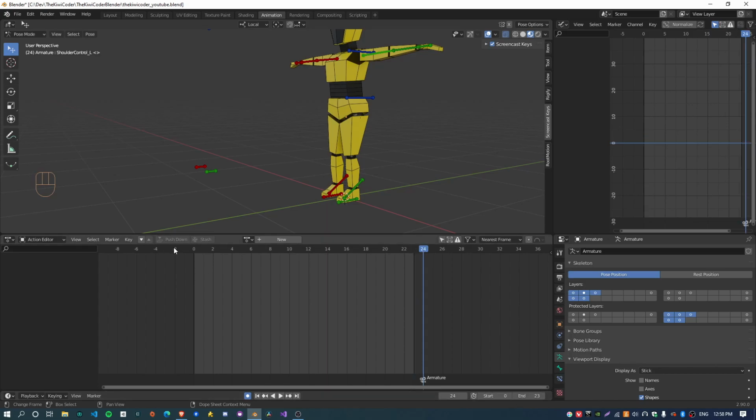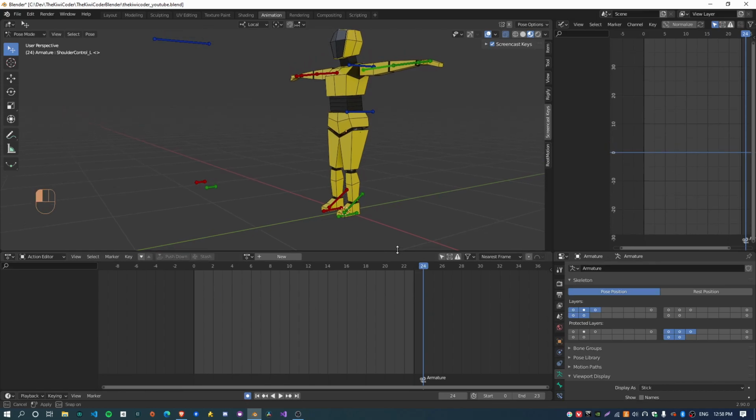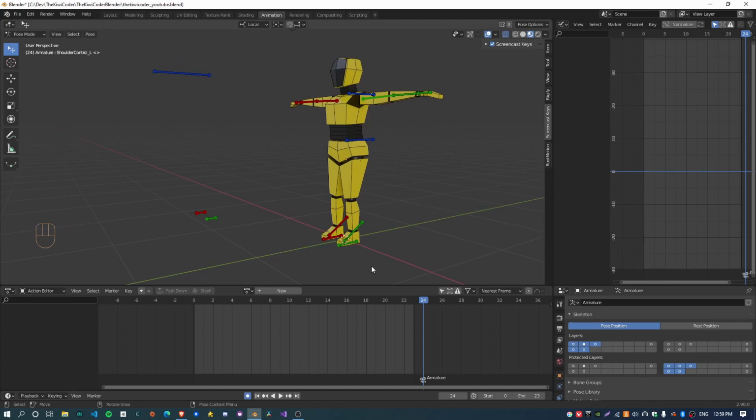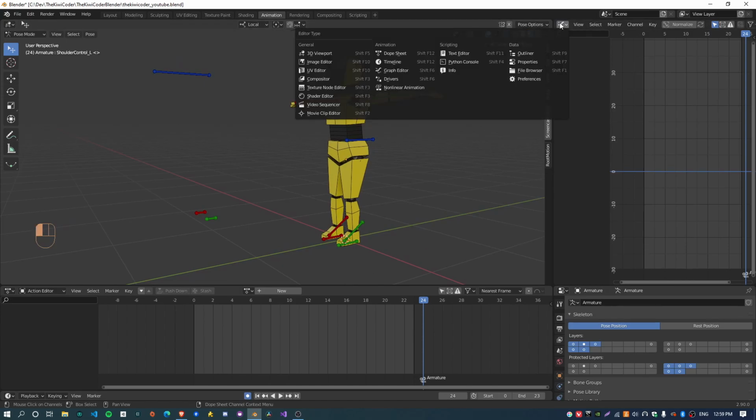Because I'm going to be doing 0 to 24 frames, which means it will loop perfectly. But yeah, so I just have that shoved down the bottom there. That seems to be like the proper way to work in Blender. It's crazy. Anyway, and up here I've also got the graph editor open.